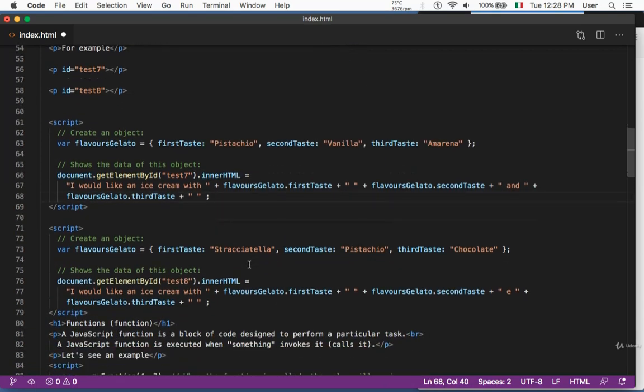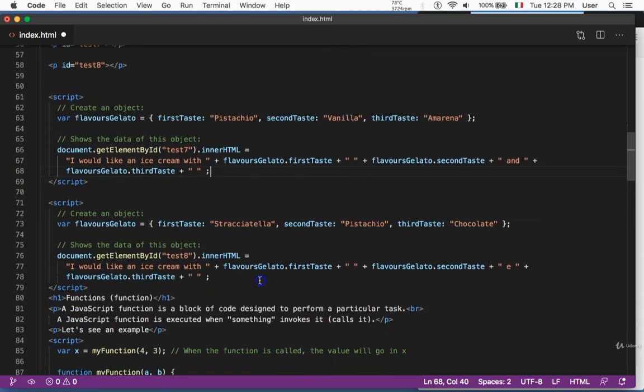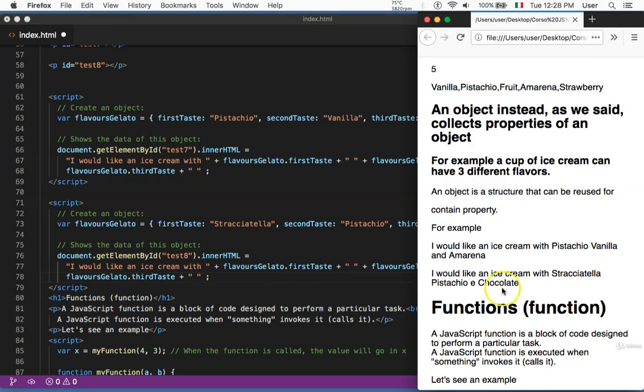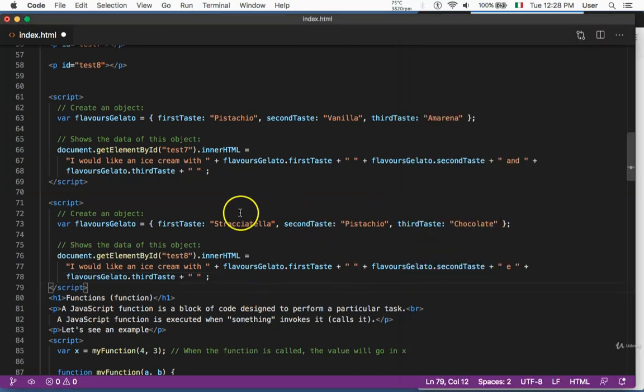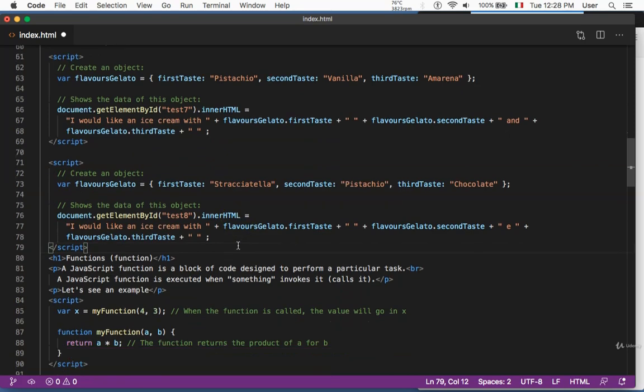Quite straightforward. We have another example that is similar to that. And so we have, I would like an ice cream with stracciatella, pistachio and chocolate. As you see, that's what comes out from the example.